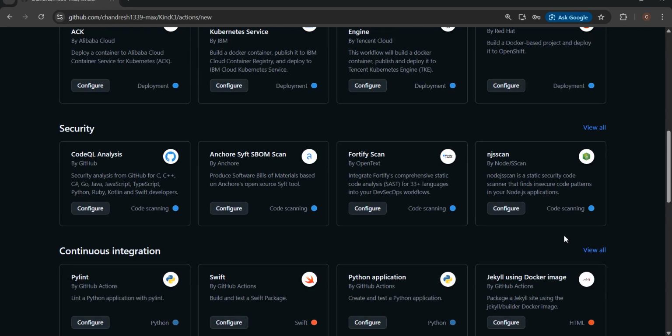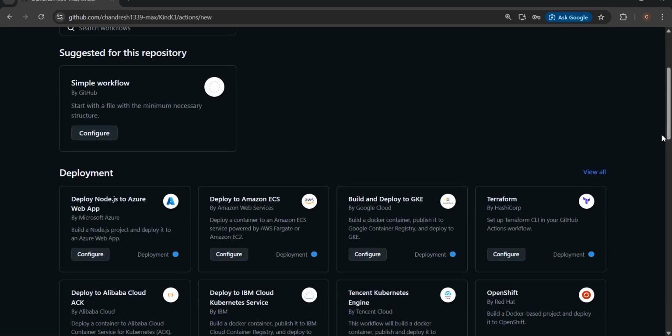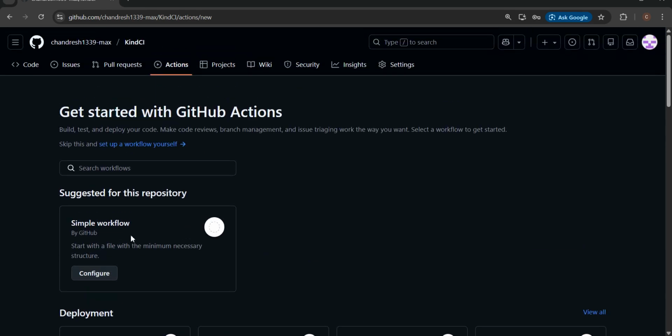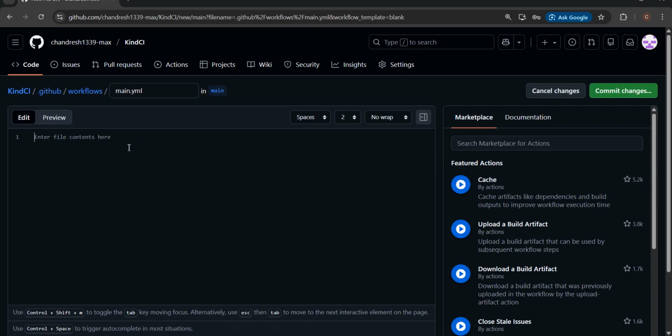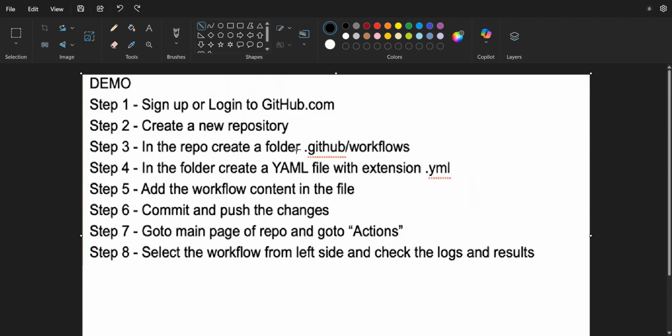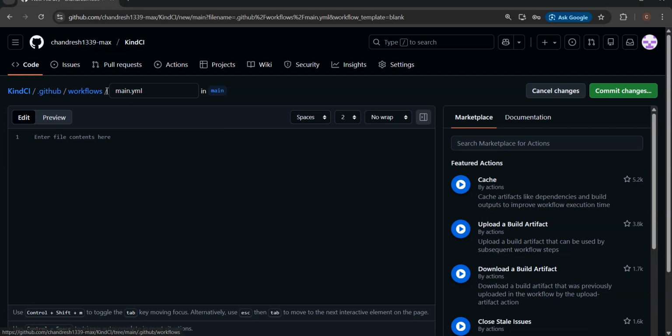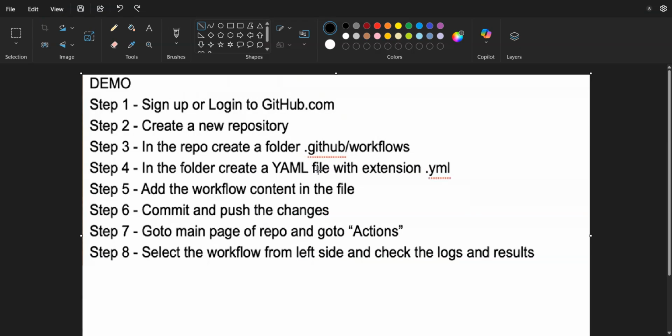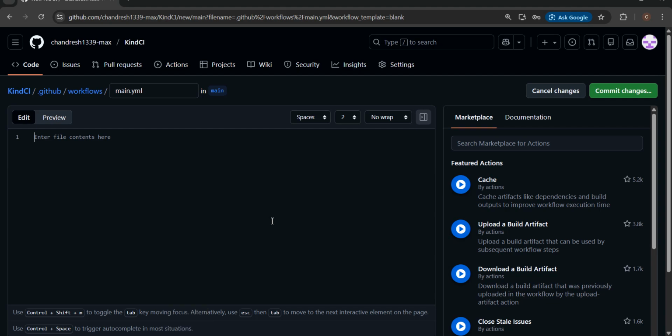Okay, but I want to set up my workflow myself. So I will click on set up a workflow yourself, because I am creating my own workflow here. So I will simply set up a file, and here you can see that the .github and workflows folders are created automatically, guys. So now I will write the contents of the file. In the folder, create a YML file with the extension .yml. So what does the YML file do? It will interact with your app and pull the necessary things.